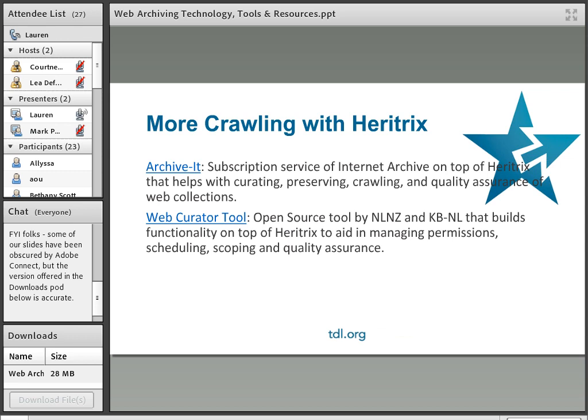So you can actually use Heritrix not directly. There are other services that make use of Heritrix as an underlying tool, but build more user-friendly features on top of that. So Archive-It uses Heritrix as one of its crawlers. That's a subscription service of the Internet Archive. And that user interface is going to help with curating, preserving, crawling, and quality assurance of your web collections.